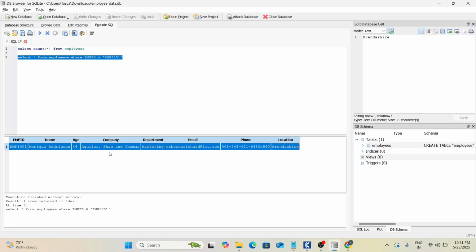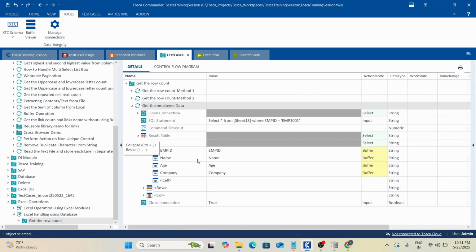If you want all the columns, then you have to mention all the column names here and just give the action mode as buffer, so it will buffer all the data. This is a single row of data we are buffering based on the employee. We are putting a where condition and then getting the data. If in case you want to fetch all the data, if you want to store all the data, again the same concept applies here.